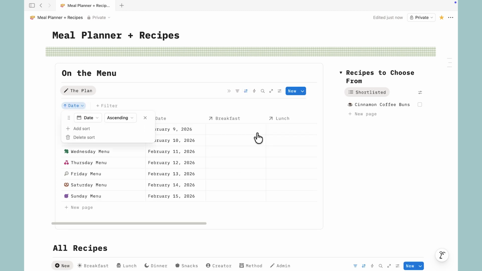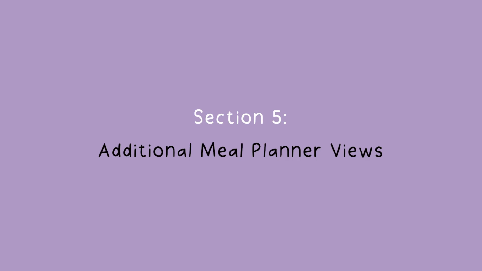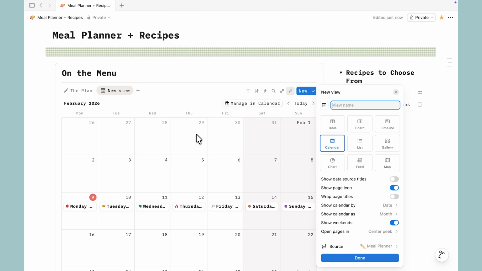You can also decide whether you want your menus sorted ascending or descending based on their date. To view only menus within the current week, you can create a new calendar view called This Week.